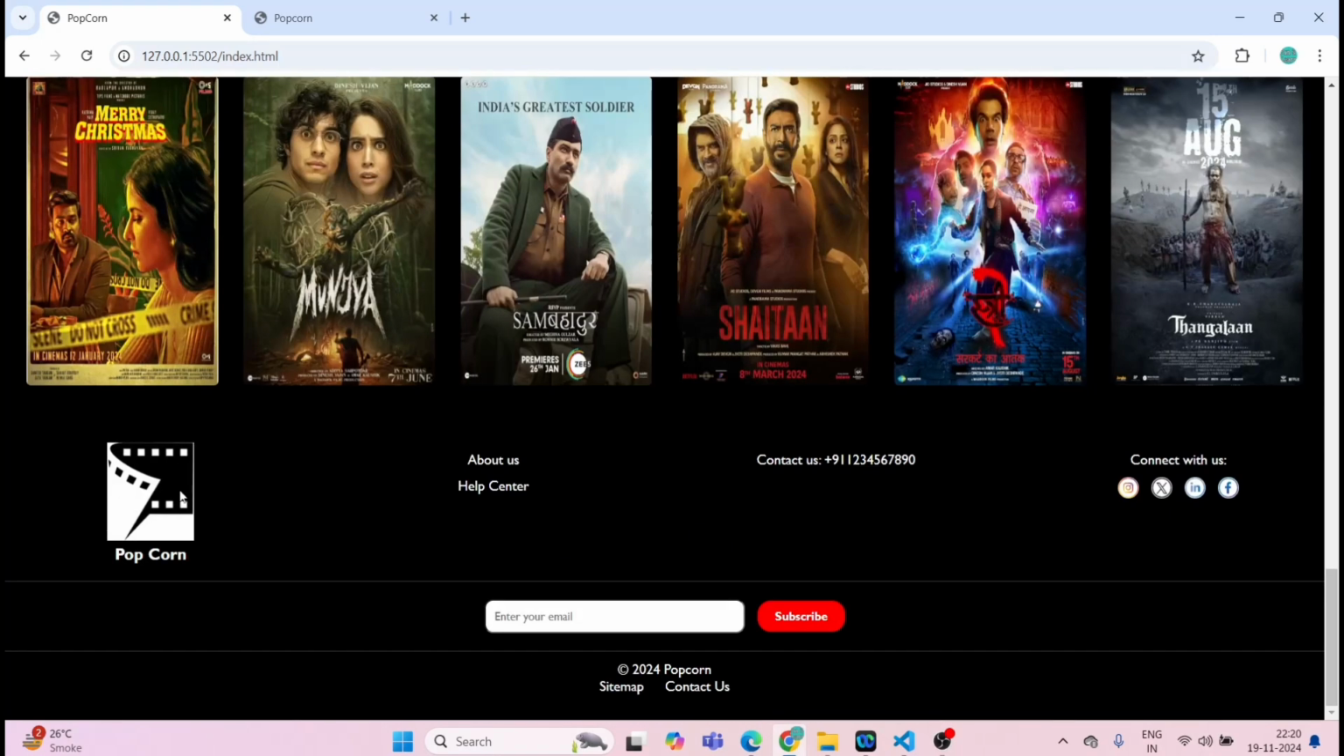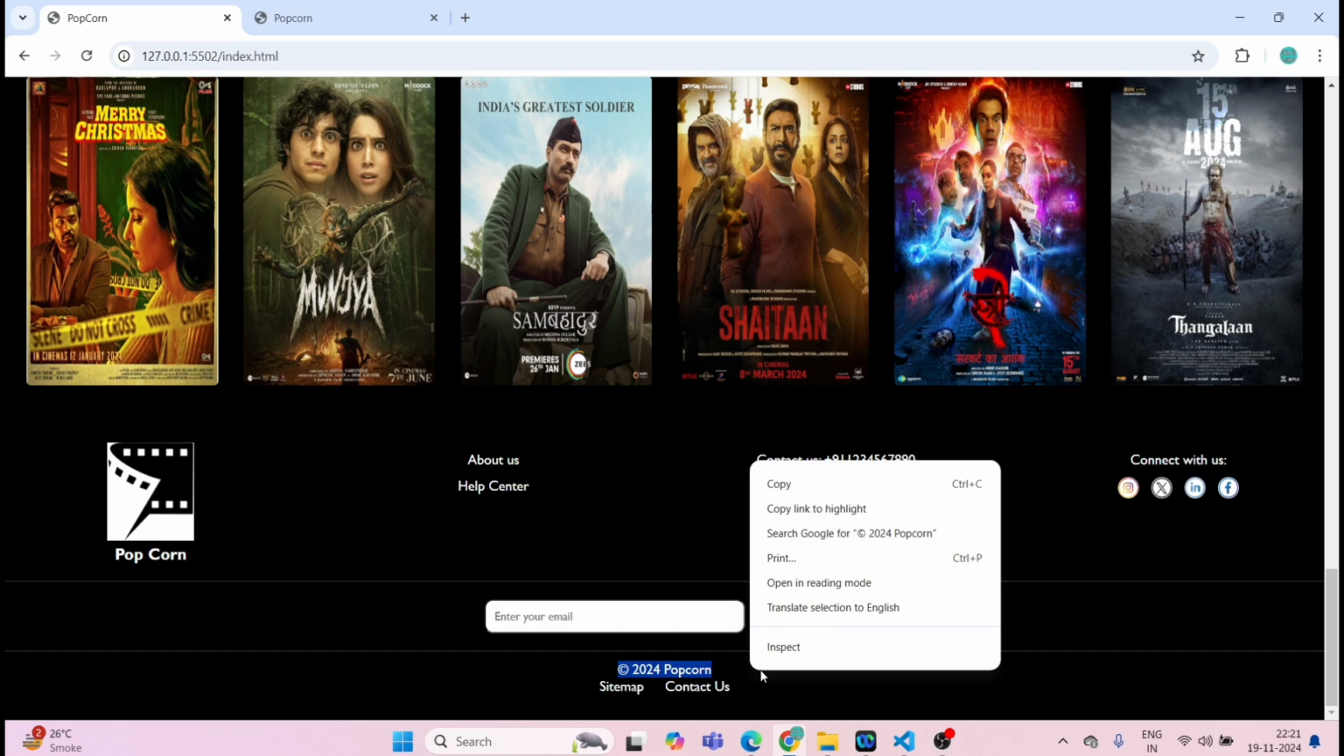Then we have the footer section, where we have the logo of our popcorn project. Then we have about us and everything with the connect us social media icons. Then we have a subscribe text box and button. Then we have the PopCorn 2024 copyright written over here. So that is what we are going to do in this part 2. So let's start with the HTML and CSS.